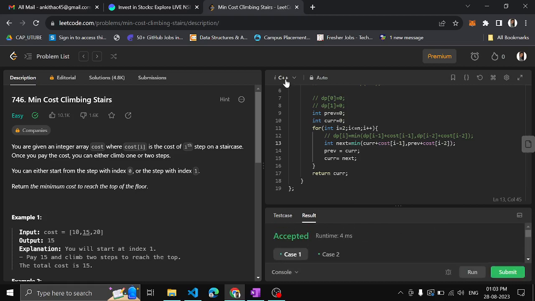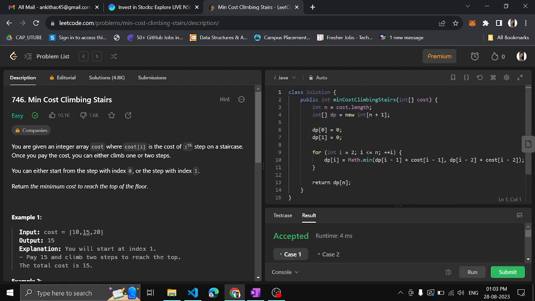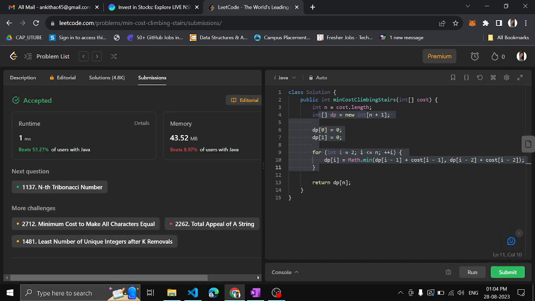Yes, and for Java, I'll show the logic. Same, nothing changes. You can implement this here also. Current, previous, next. So in this way, we avoid the space, like take lesser space to solve the problem. Extra array won't be taken. So successfully submitted.